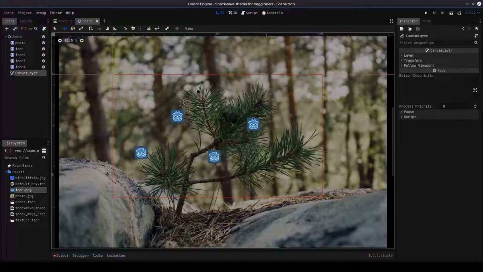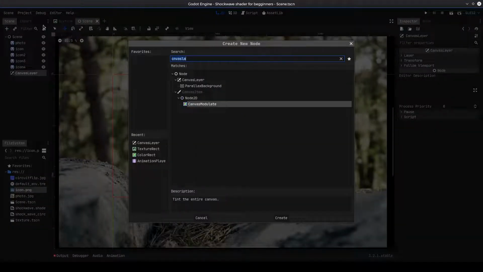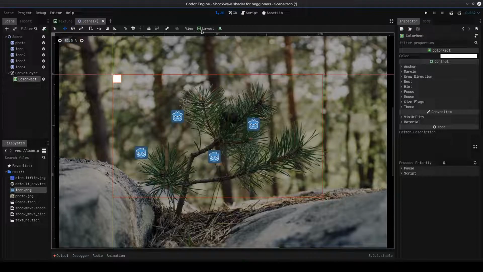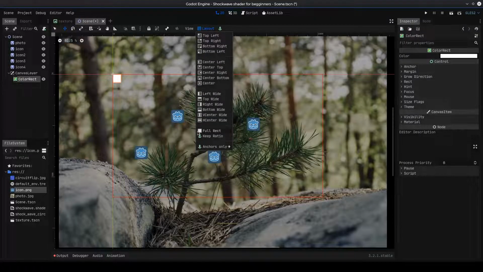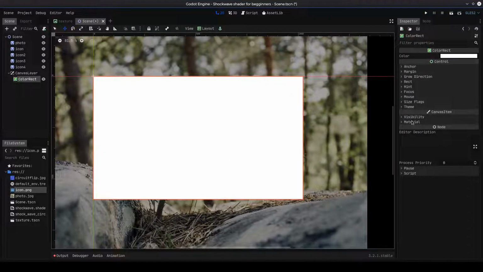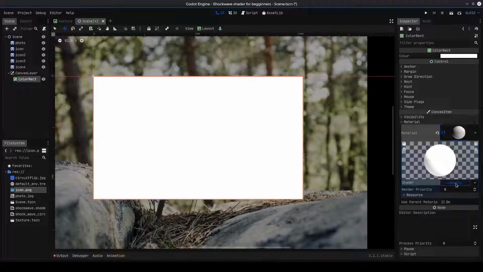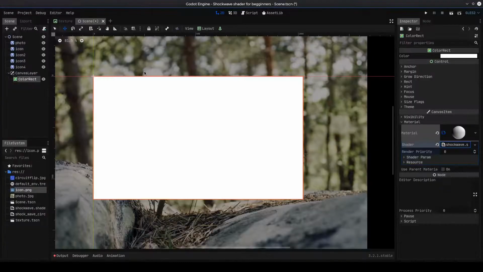Here I have a simple 2D scene with some sprites in it, and I have a canvas layer in it. Now I want to add a color rectangle in the canvas layer, and I will use the layout option to make it full screen. In the color rectangle, we go under the canvas item section, and under material, we create a new shader material, and here we load the shader we previously saved.